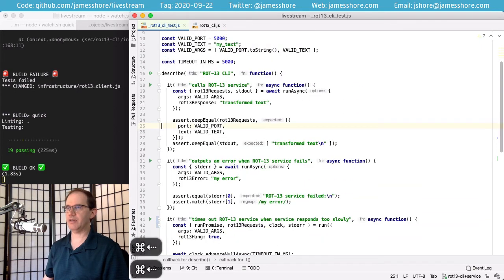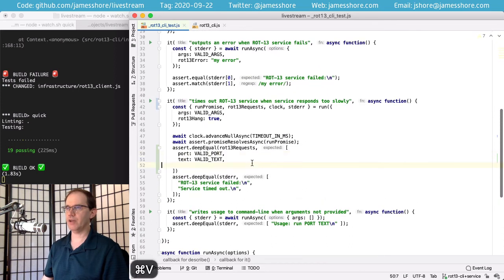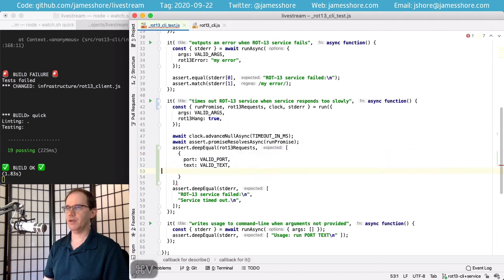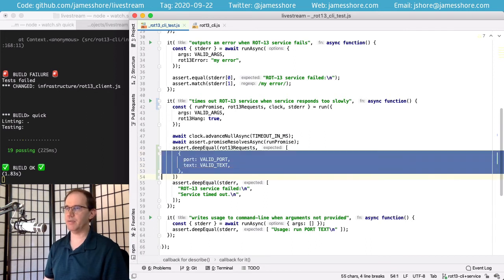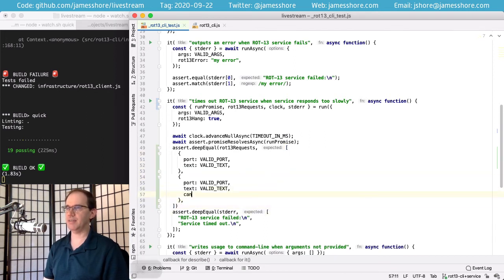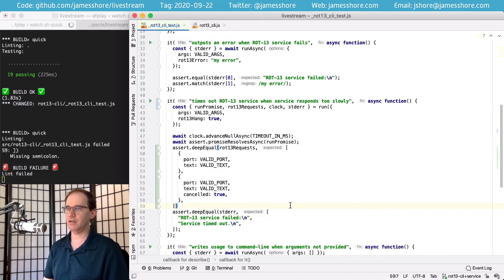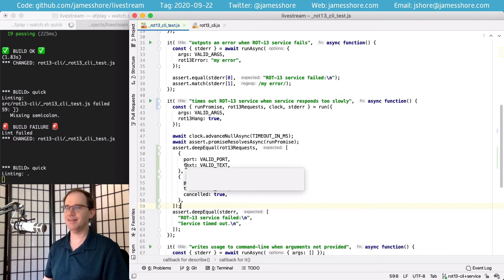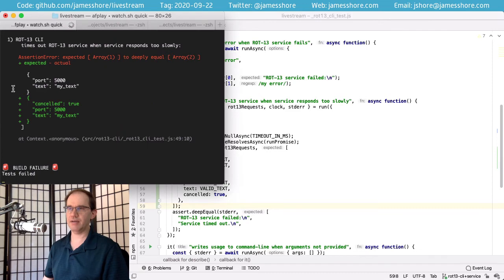And it's going to be the same as what we're doing up here. We're going to expect to see the valid port and valid text. That's going to be the first request. And then the second request is going to be the same thing again, except now it's going to say that the request has been canceled. So this is how we expect the code to work, but that's not how it works right now. So this should fail. Should fail for the right reason. And it is failing, and it's not seeing that cancellation.